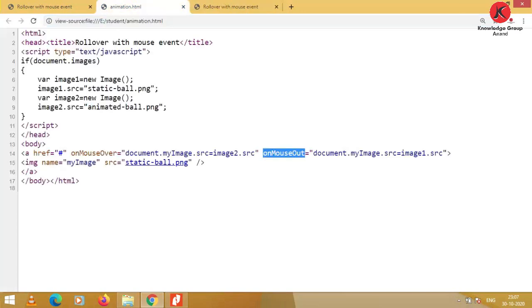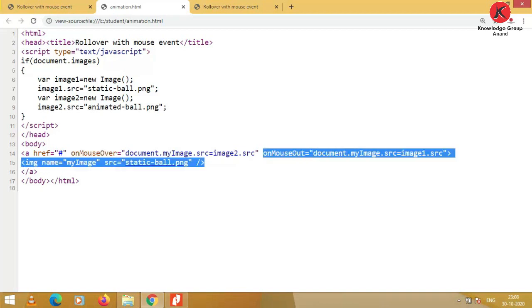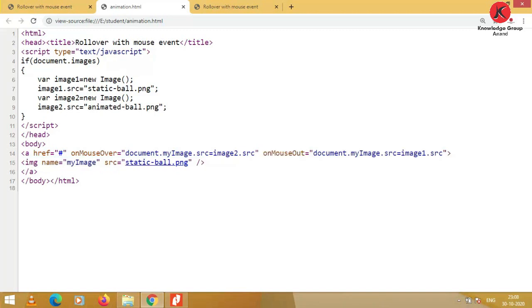You can see the code here, आपके बुक में भी ये कोड दिए हुए हैं. So it is a simple JavaScript. Here we use the onmouseover event and onmouseout event, right? So आप भी ये कर सकते हैं.